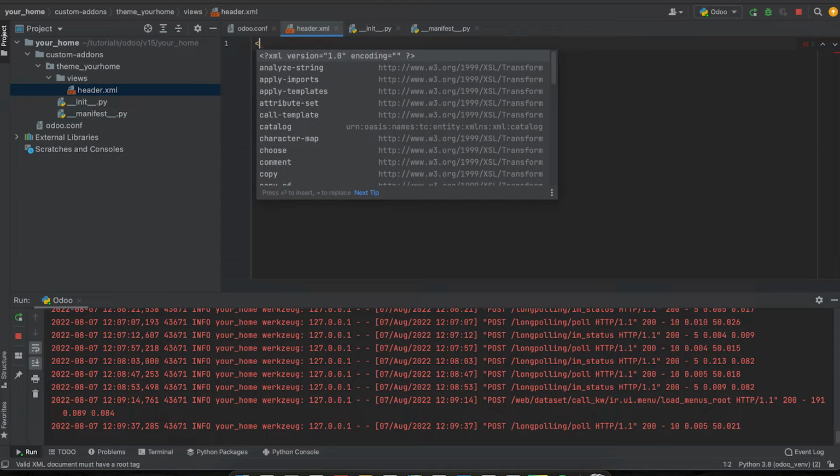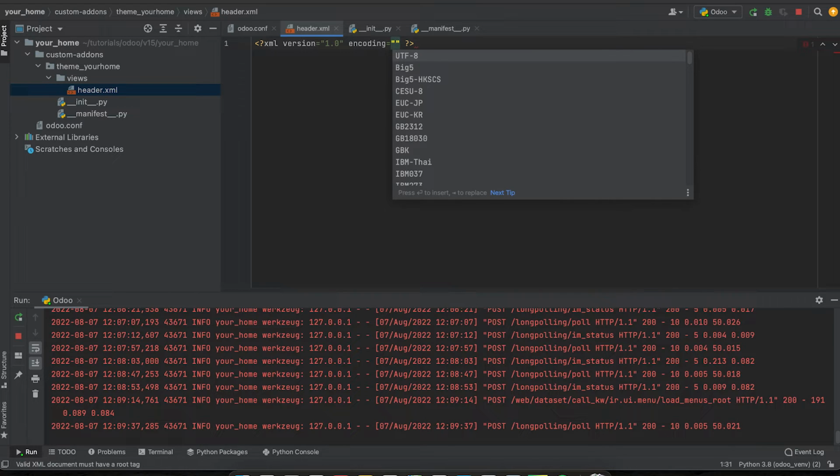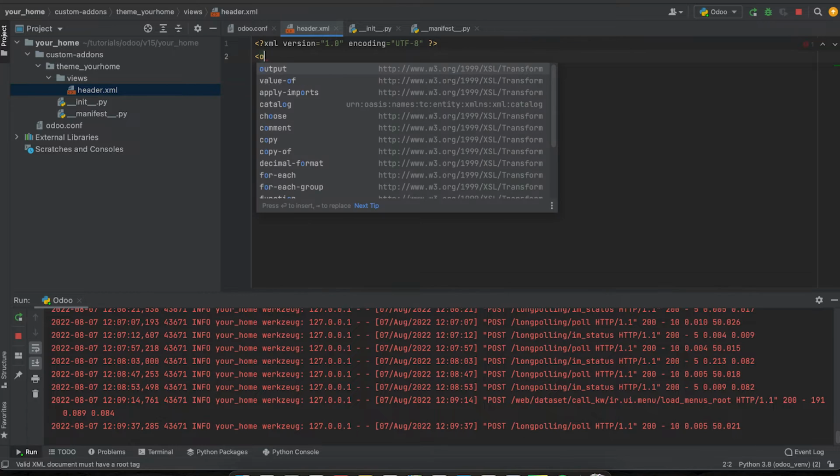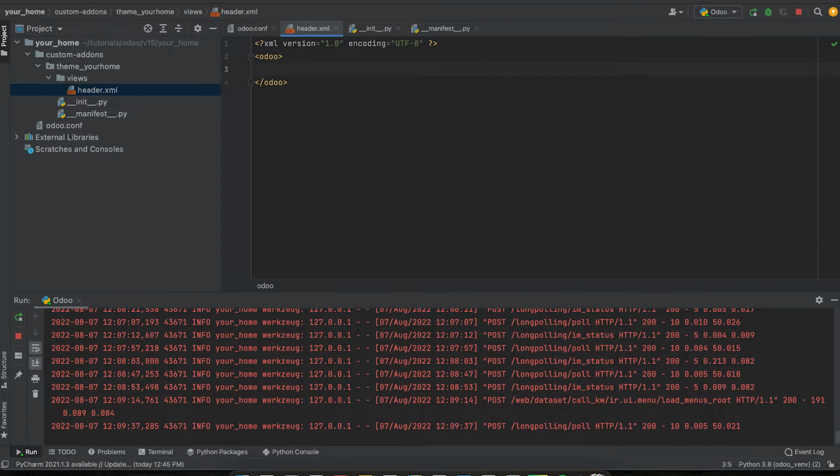And then we will add the declaration to tell that this is an XML document. And we add UTF-8 as encoding. And then Odoo. In defining the header, we need to add the templates. To add templates, just type template and then ID, custom header, and the name is custom header.